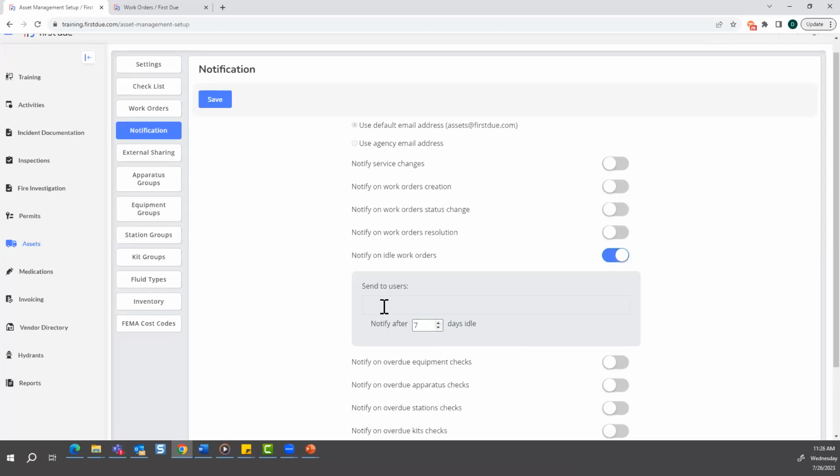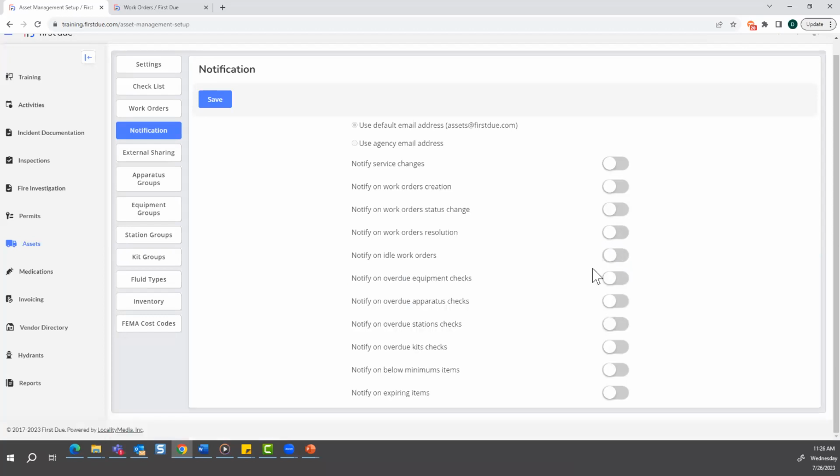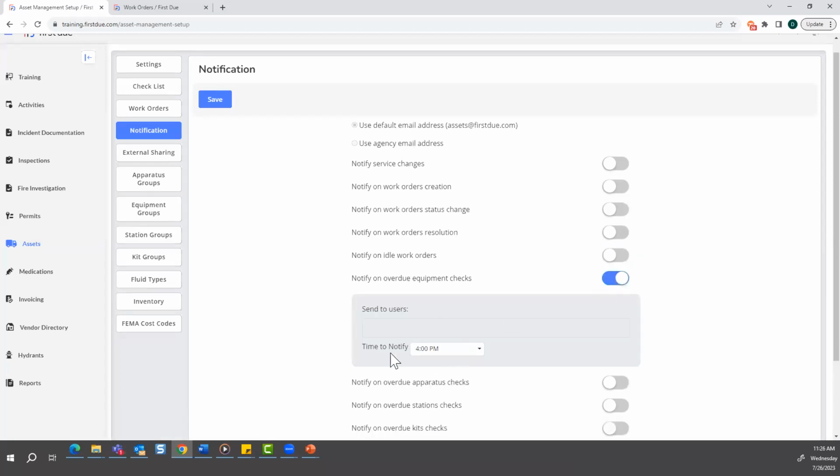So we have to specify who to send it to and then when that's going to be sent out. Next is overdue equipment checks, apparatus checks, station checks, and kit checks. So if we have a checklist that's built out, when it becomes overdue, is there a user that wants to be notified? If so, again, we toggle it on, and then we're going to notify the time to notify.